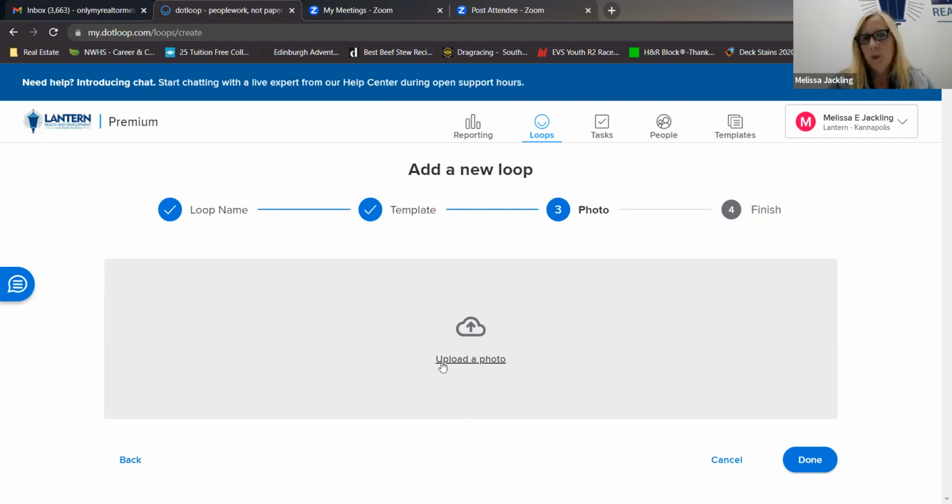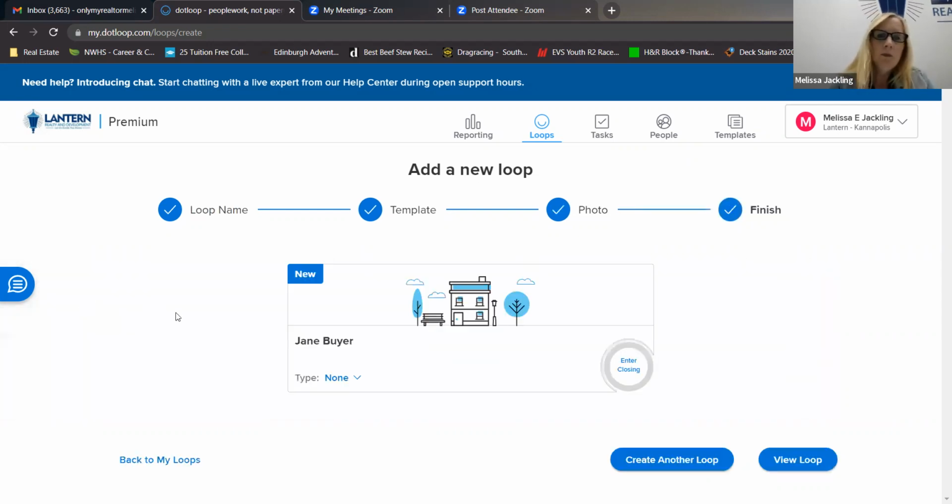You can upload a photo. Some people do, some people don't. You may not even have a photo yet to upload, and that's okay. And it's typically a photo of the property that you're uploading. But you can see in my loops, I don't ever upload photos. So I'm just going to hit enter, or you can hit continue. And this is what my loop's going to look like for now.